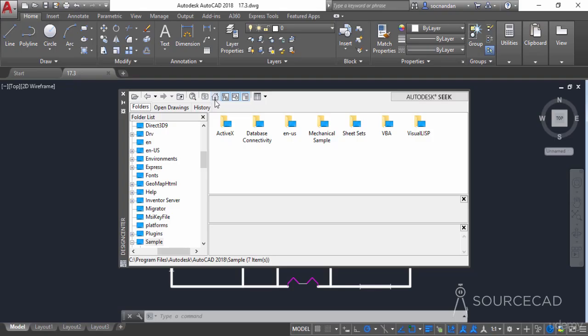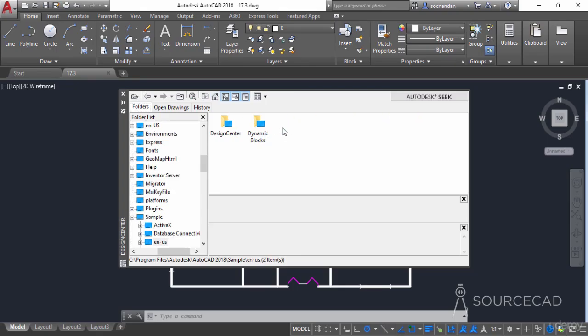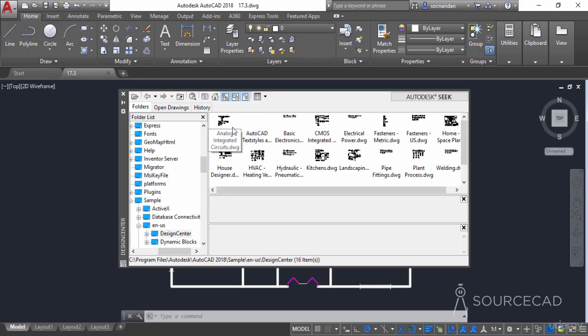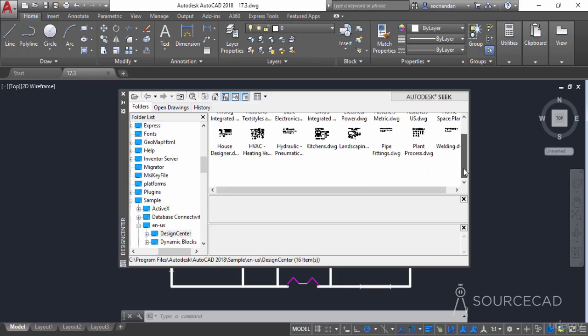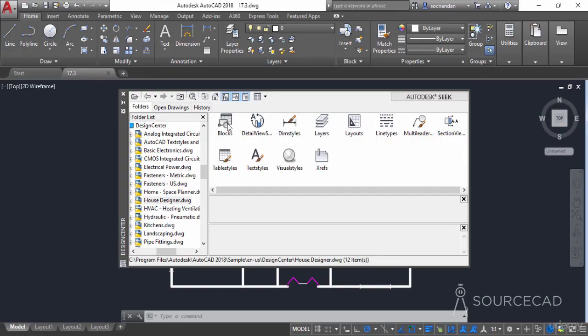Now we need to insert the blocks. So we'll look for those blocks in this ENUS folder. So let's double click on this and let's go to this Design Center. Now we are again back to these drawings. So let's select the drawing which is required. So we need House Designer. So let's select this House Designer and click on blocks.